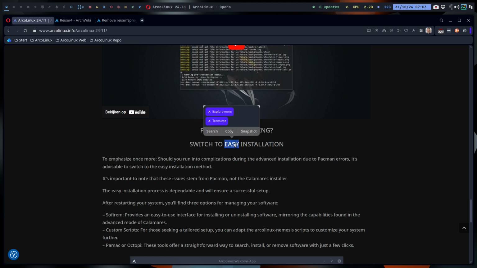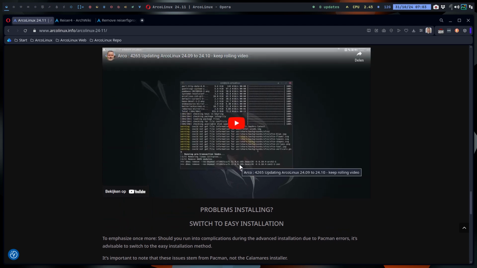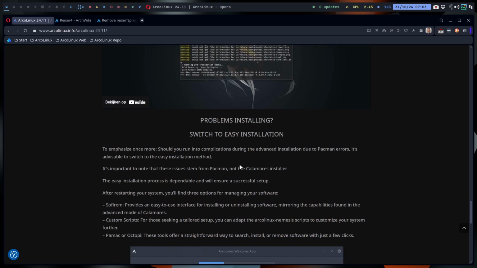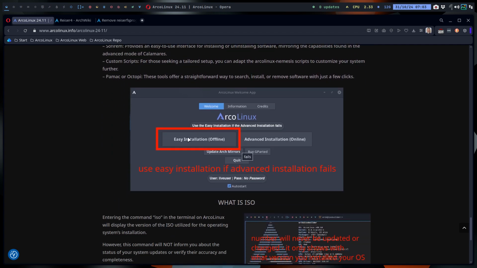Because the easy installation is not requiring internet at all. And anything can go wrong. Your cable, your router, your internet service provider. I mean, so many things can go wrong. The country firewall, I mean, right? So yes, once you go online, things might get ugly. So if the advanced option does not work, use the easy installation, right? The easy installation is always going to work, and most of the distros just provide this one, and that's that.